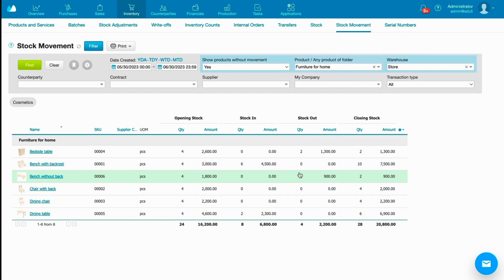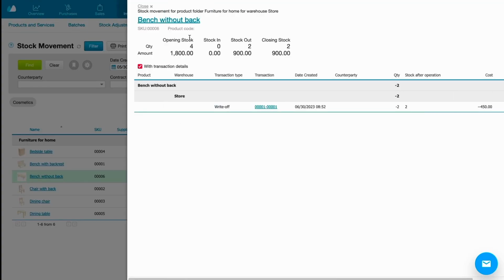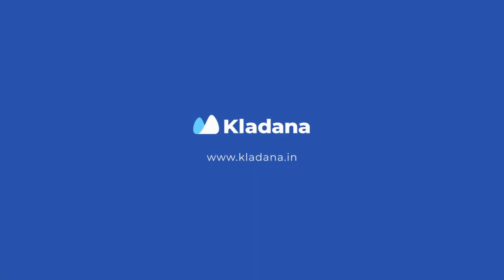For this item, bench without bag, you can see the stock in is 0 and stock out is 2. Let's open this item, bench without bag. For the chosen period, we see that there are 2 items out after the write-off transaction, which we created after inventory counting. That's all about inventory counting.